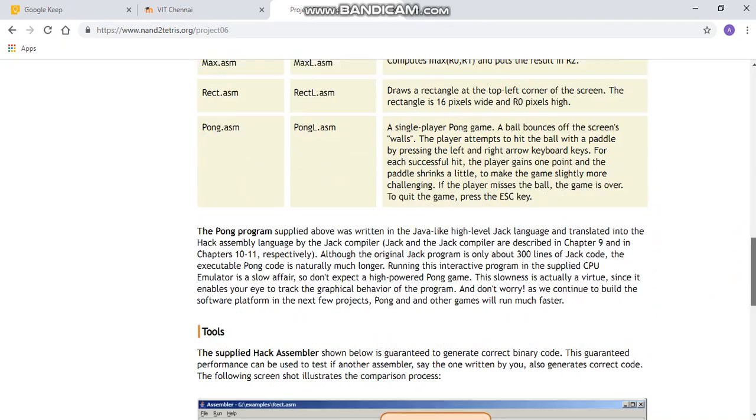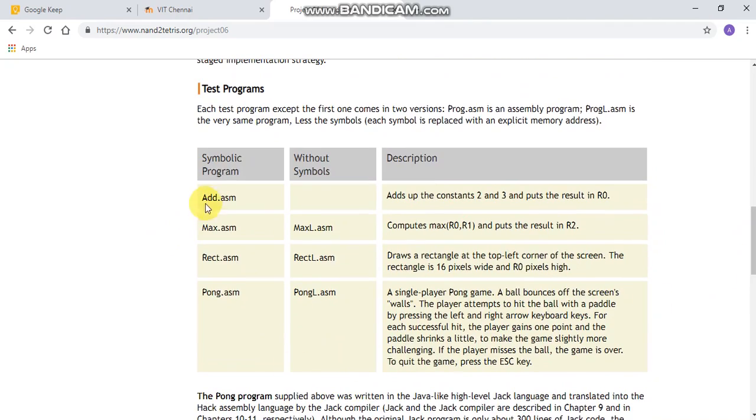So we will test these sample codes one by one.